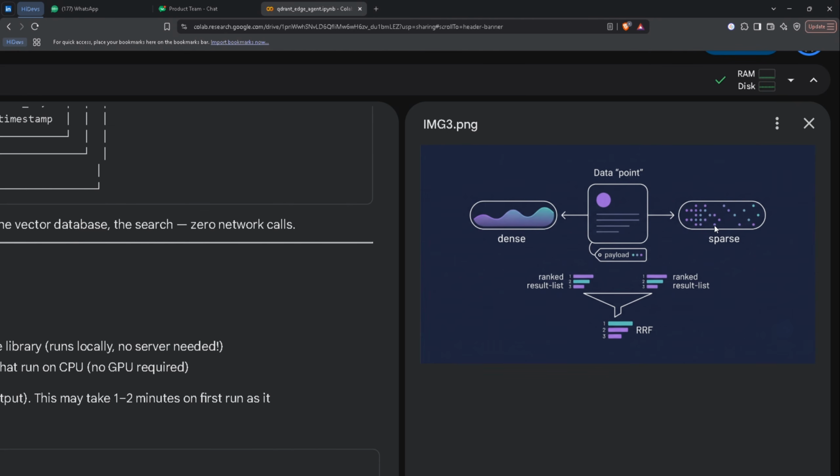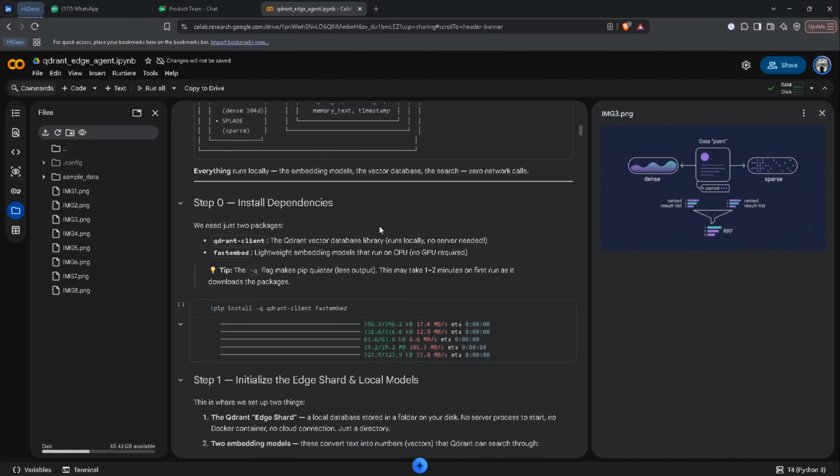Here you can see two arrows branch to two labeled capsules, one with a smooth gradient. Below, two small ranked result list icons merge via a funnel into one final ranked list labeled RRF. A small tag below the point card reads payload with key value dots. So that's how it works.